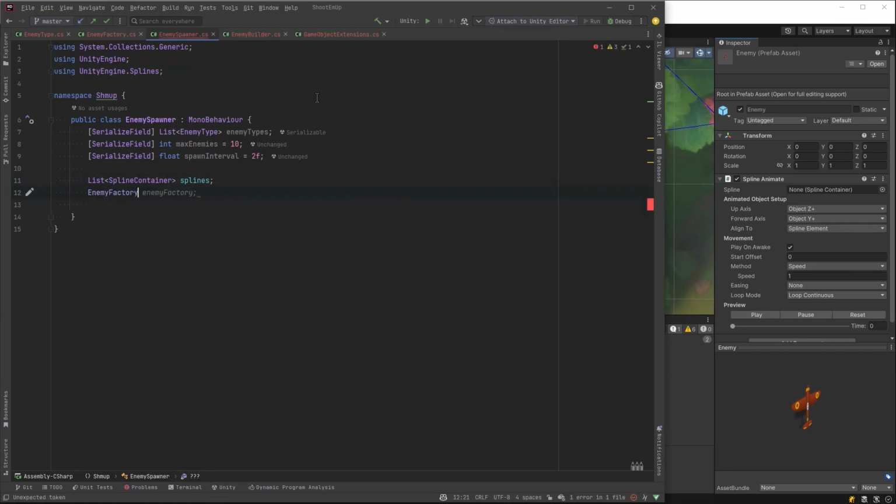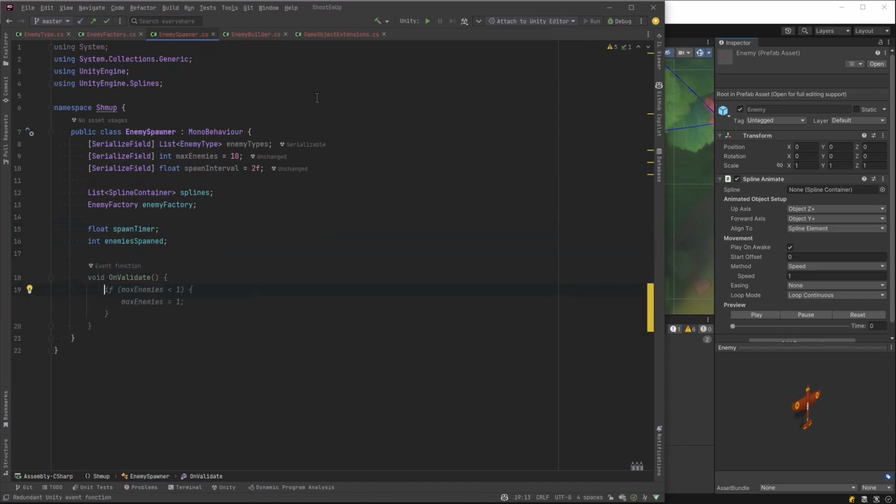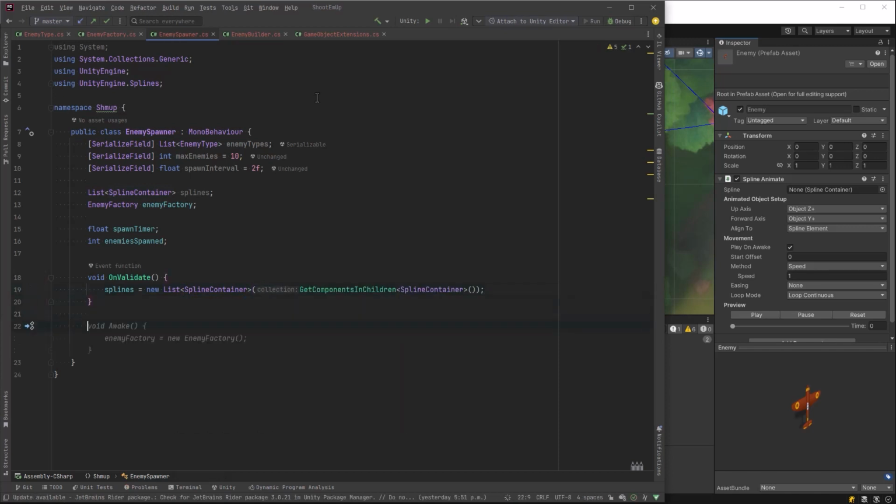Yeah, we need a reference to our factory because we're going to instantiate one. So in our OnValidate, let's get all of those splines that are children of this spawner. Then on Start, let's just instantiate our factory. Let's just make this a one-liner. It can be an expression body method.